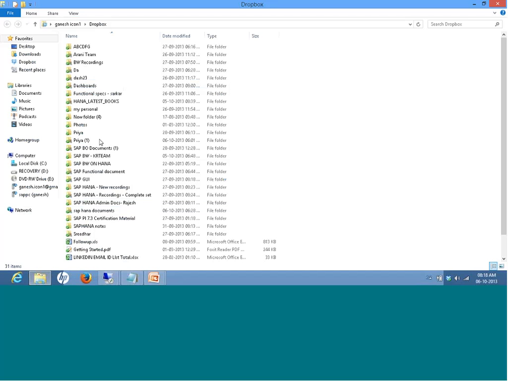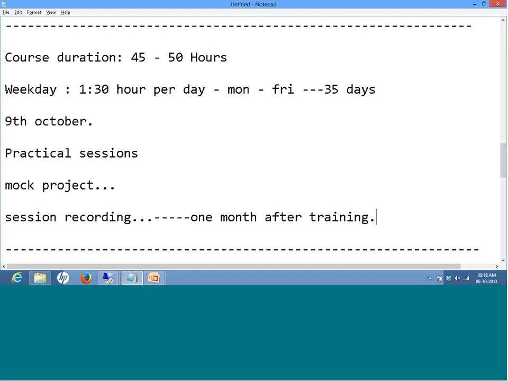During that 1 month when we have access to the recording, do we have access to a test system that we can play around with? Do we have access to a BW system that we can play with after the training is finished? Yeah, you get access to SAP BW. You get access to ECC for 2 months.